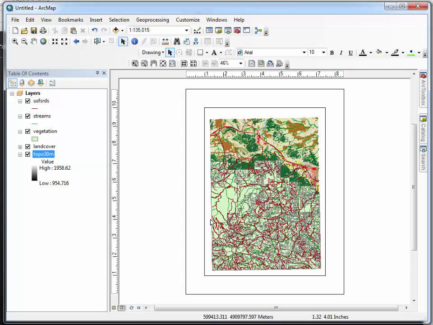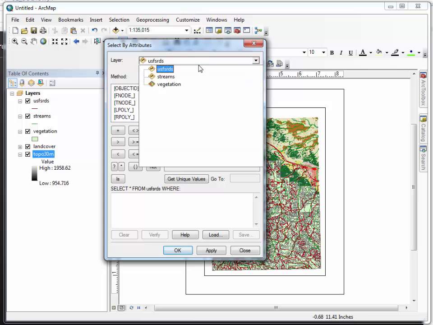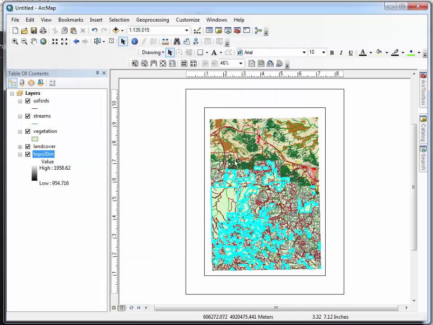So the next thing I'm going to do is I'm going to select all the polygons in the vegetation layer that is privately owned. So it's going to be a select by attributes. So I'm looking at my vegetation layer, and owner equals PVT. So pick OK. You can see there's a number of polygons selected. Those are the ones that I'm going to be looking at. Everything else is going to be discarded.